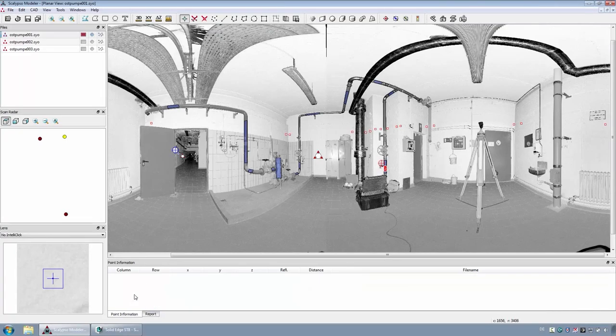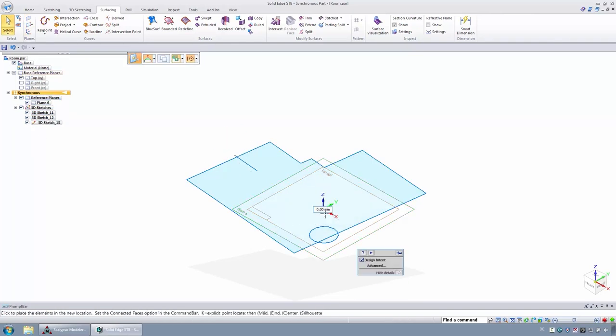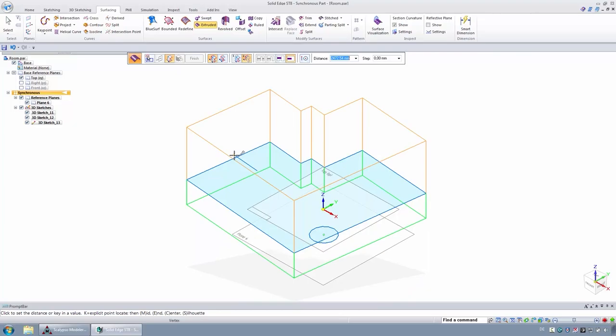In Solid Edge, the corresponding result will be visible. The floor and ceiling level as well as the room boundary will be available as sketches. Parallel planes for the floor should be generated with the native Solid Edge feature. After that, the room boundary should be generated as a surface.